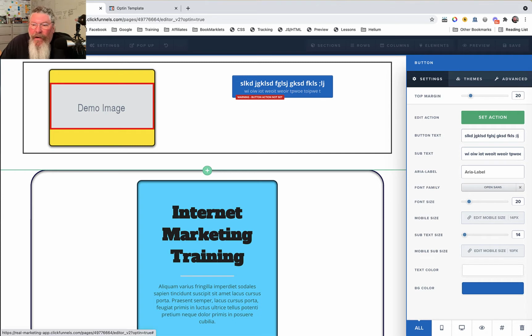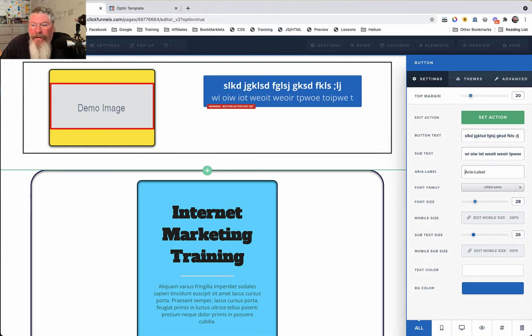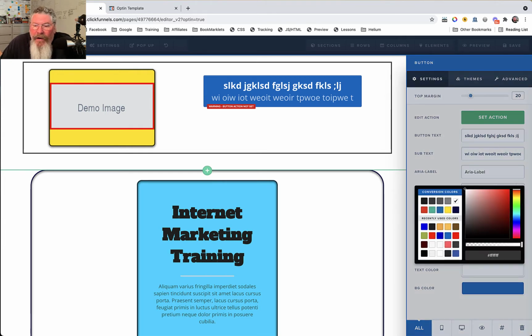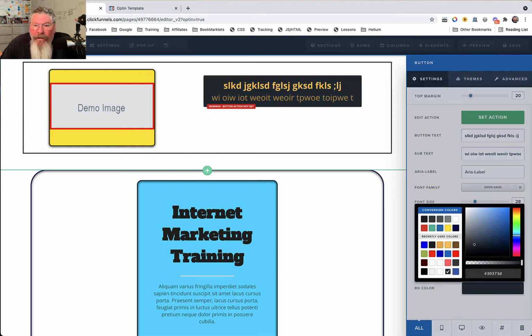Of course, right here now we can also set our font family and our font size, our mobile size, and our subtext. We can set the size there as well as the mobile size. And I'm going through this quickly because we've seen this in just about every other element there is on the page. Then, of course, we can set our text color and then also our background color down here at the bottom.